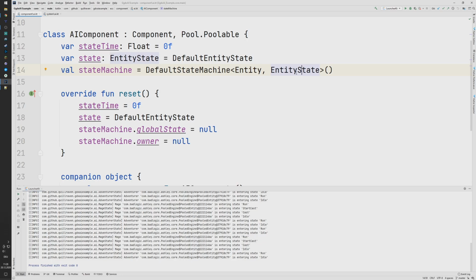And we see that in a moment. So our owner is an entity from Ashley. That's our game object, which will have a specific state. And the entity state is then just the GdxAI state, but with one or two enhancement methods for Ashley that I used. You don't have to use that, but I used it. We see that in a moment. The next thing is then the state time, so how long am I in a specific state? And the third one is the state itself, so what is the current state of our entity?